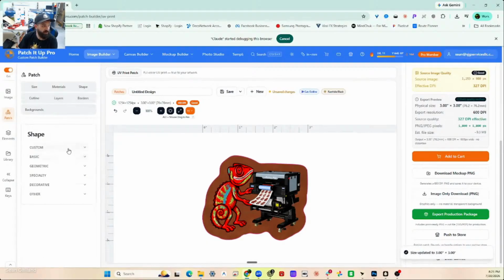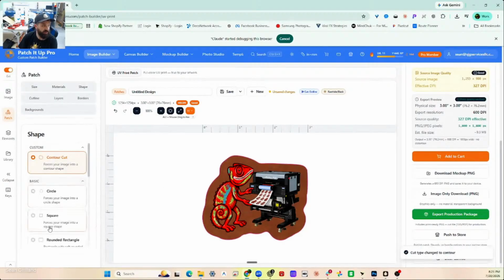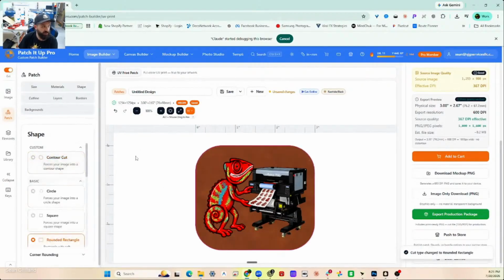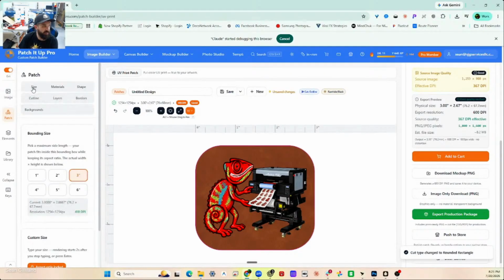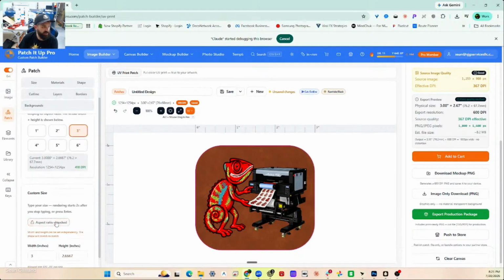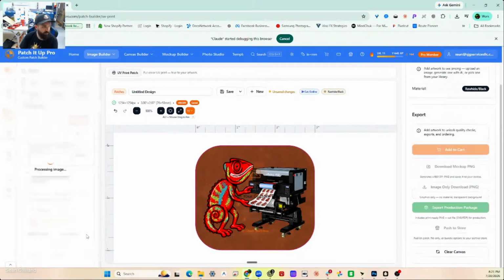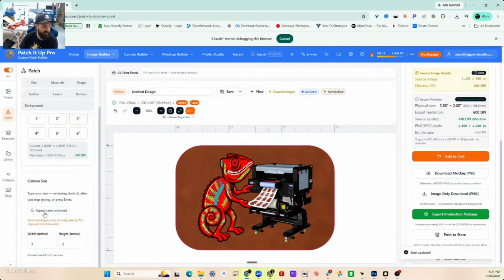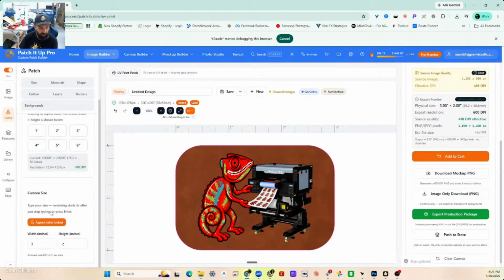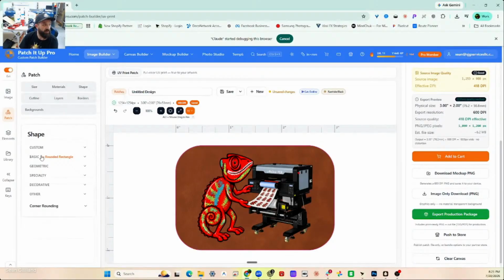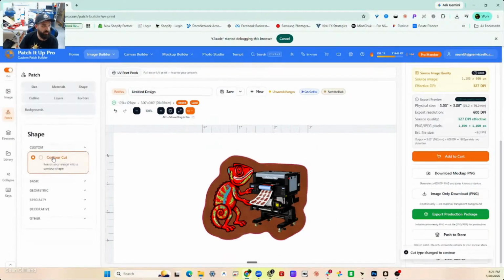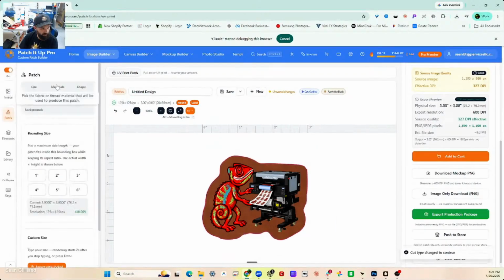Jump over here. You have your contour cuts is what we're at now. It's around there, but I'll change to a rounded rectangle just to show you the sizing. You can go back to the size, unlock it, change that to 2, and then change the size. And that's why you would want to do the aspect ratio lock. We'll go back over here. I might go back to contour cut because that's the one I like.